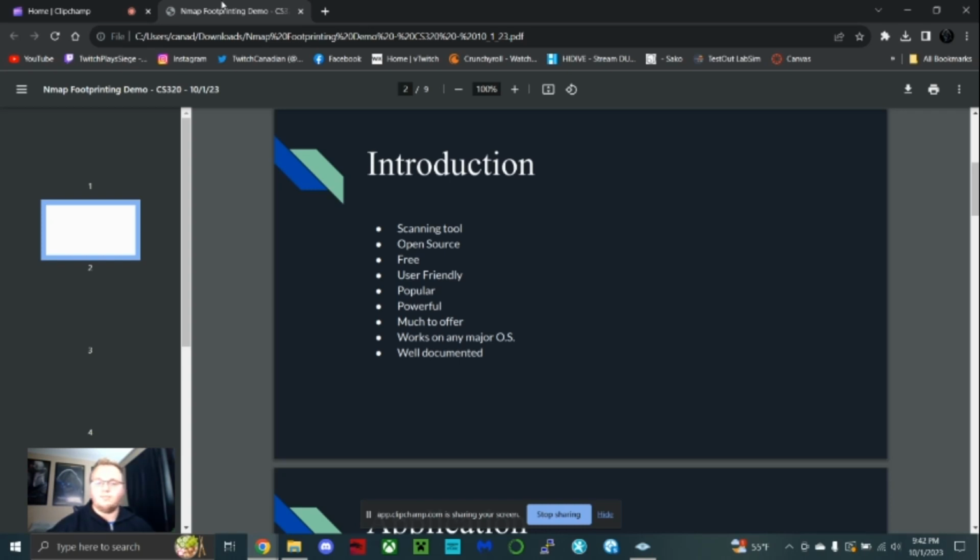Some of the benefits or pluses of Nmap are it's a scanning tool, it's open source, it's free, user friendly, popular, and powerful, with much to offer. It also works on any major OS, as already stated, and it's well documented, as there are many tutorials, journals, and there's even an Nmap book.